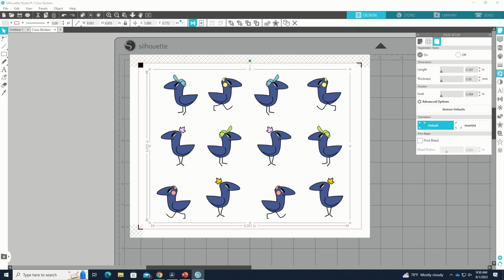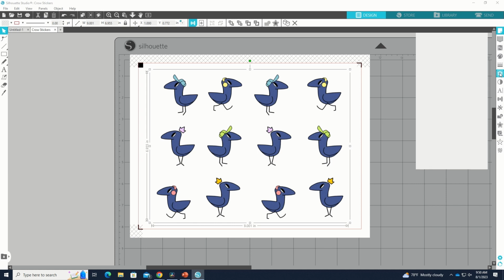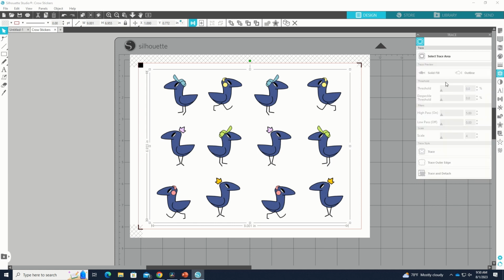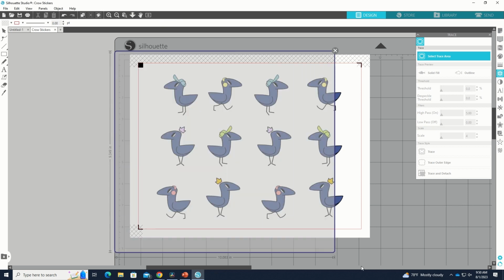Once our registration marks are set up, we'll come over to this butterfly icon on the right bar. This will open the Trace pop-up. We're going to click Select Trace Area and then drag and select our entire image.